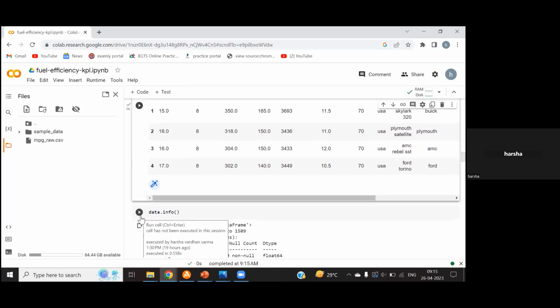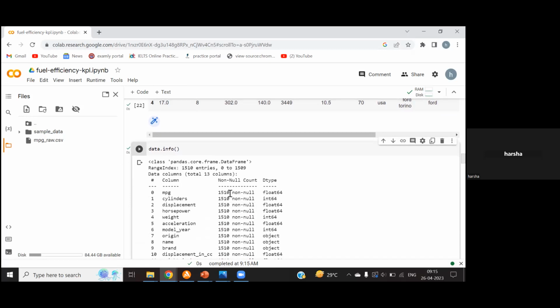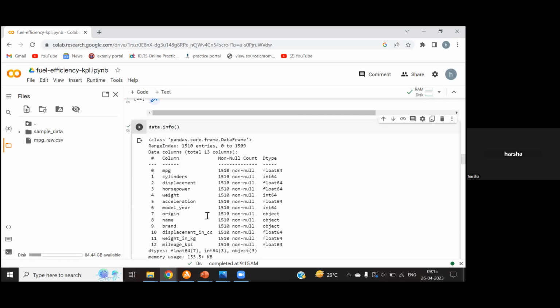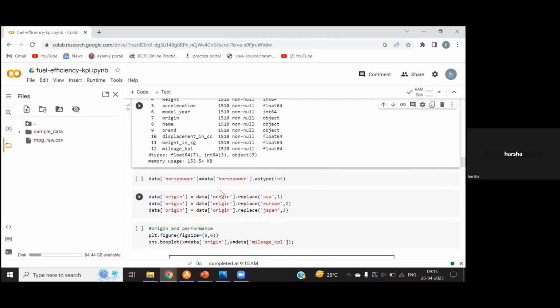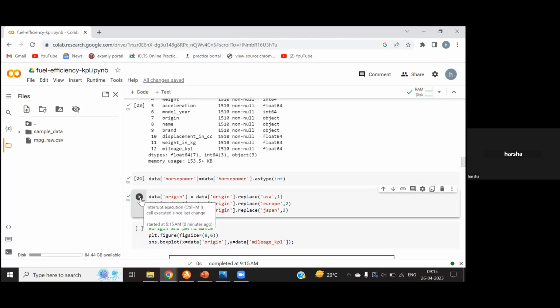After that, again this data.info will give the attributes we have, the count, the data type, everything. We'll be getting these 12 attributes. After that, we'll be converting horsepower to type integer, as it is in float. And next, this data set contains three origins.